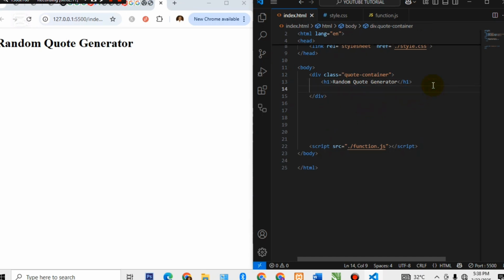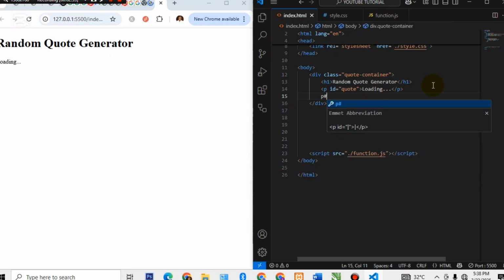Okay, so now we're going to go to the next one. We're going to put our p tag. We're going to give it an id, which is quotes. Then this quote is going to have something like loading dot dot dot. Now we're going to have another p tag, which is going to have an id, author. So let our author preview. The author of the quote will be previewed.